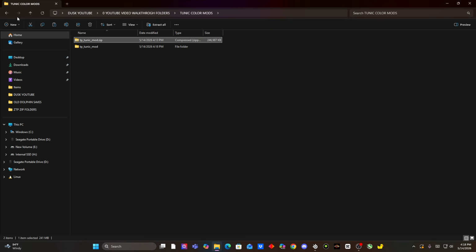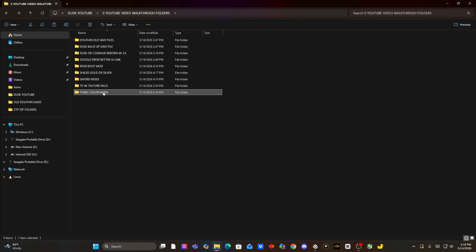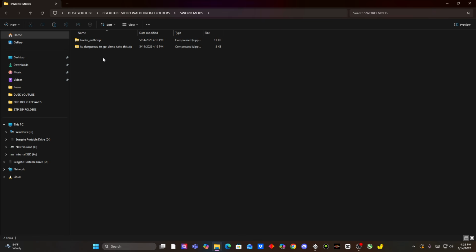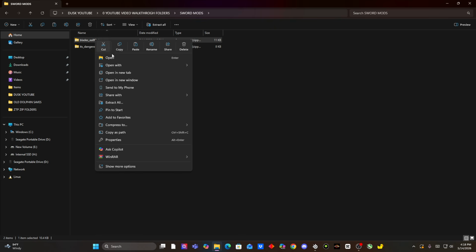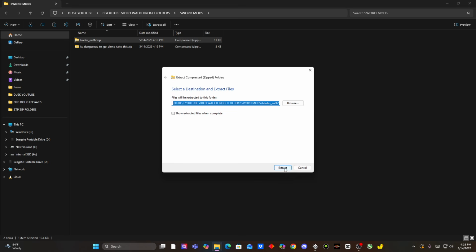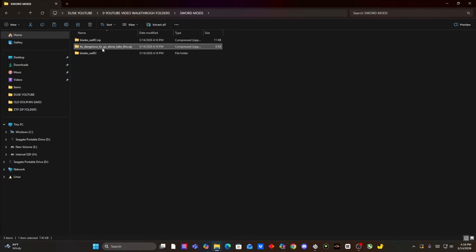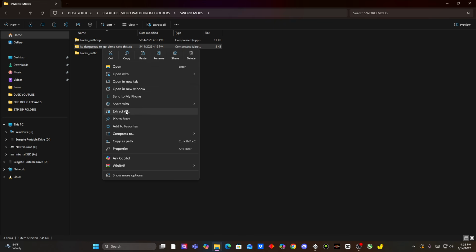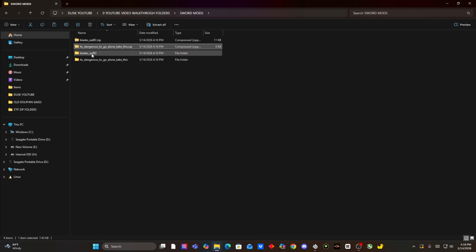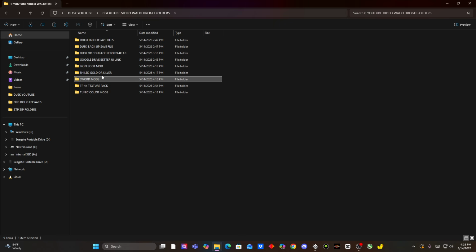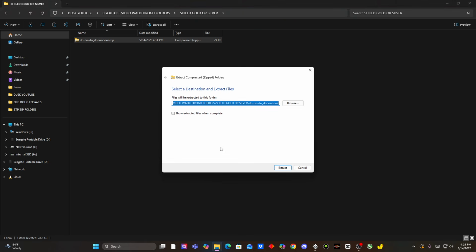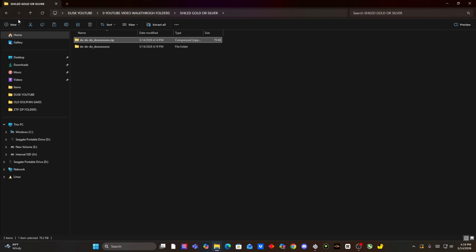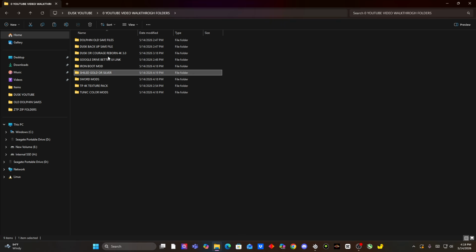So we have our tunic mod. Cool. Okay. Swords. Let's go ahead and do this one. Let's extract the blade one in here. I guess we could extract them both, right? Let's extract. Right click, extract, and extract. Cool. That one's ready. Now the shields. Same thing. Right click, extract all, extract. And also that's just for the link.